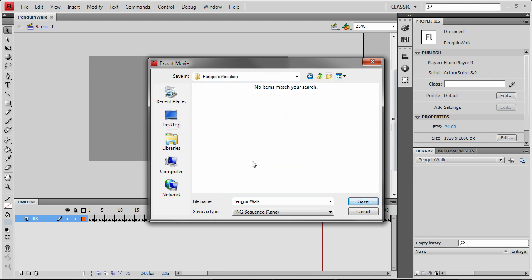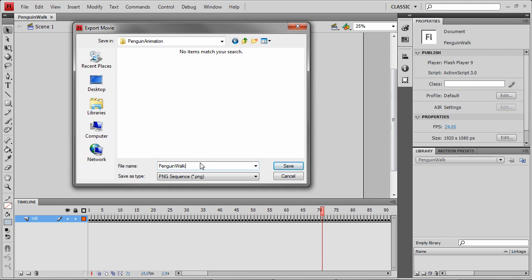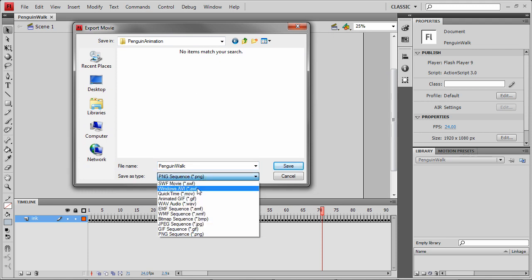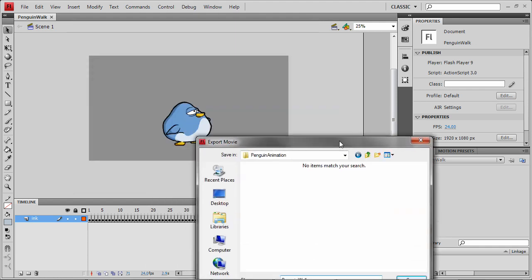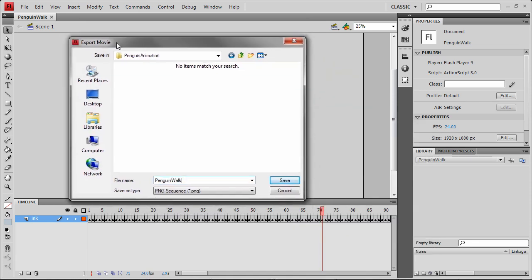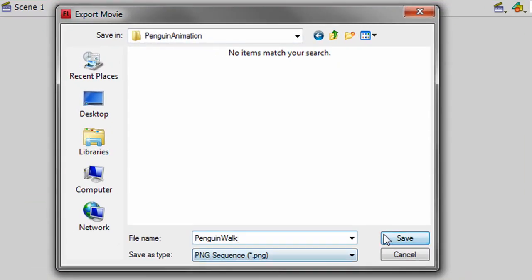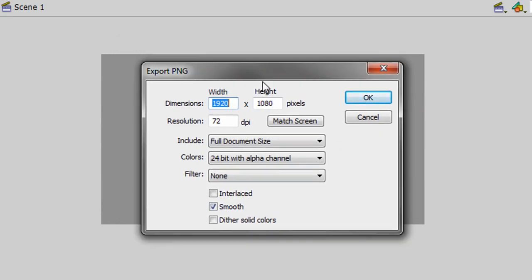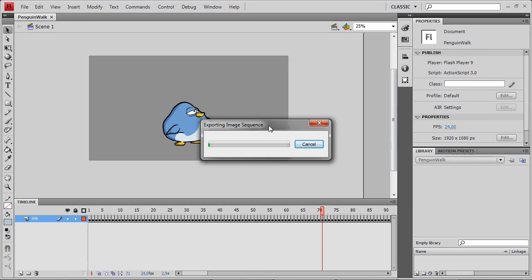Inside here, I just need a regular file name, and when Flash exports this, it's going to append numerals to it, because instead of a SWF movie or an AVI or QuickTime, what I need is a PNG sequence. Because I'm exporting it with an embedded transparency, PNGs are the best delivery method for that. So when I hit save, it'll bring up my export PNG dialog options. I work in full 1080p, so I'm going to keep those resolutions, make sure it's set to the full document size with a 24-bit with alpha channel, as that alpha channel is what's going to give us that transparency that we want. Hit OK, and it'll start exporting.